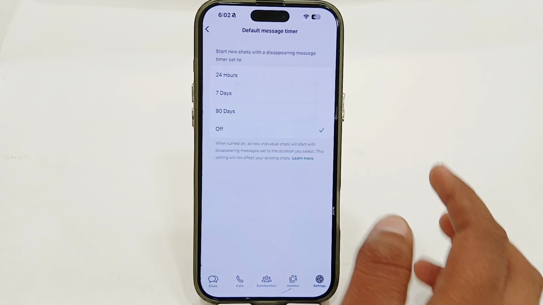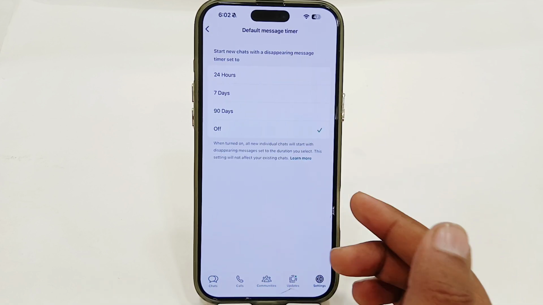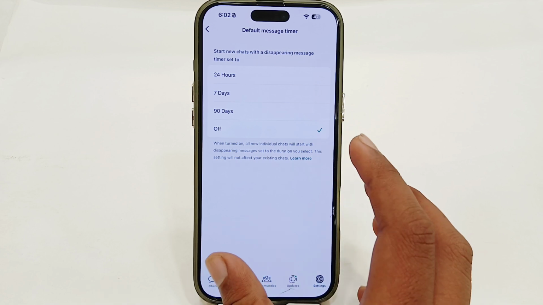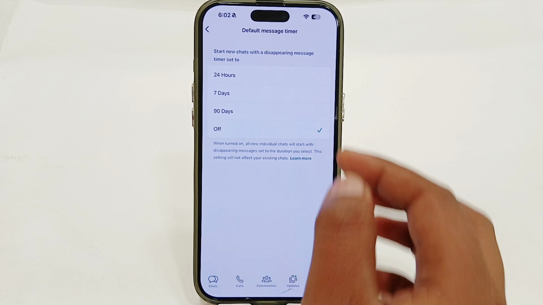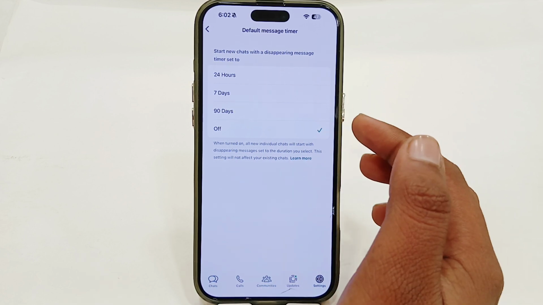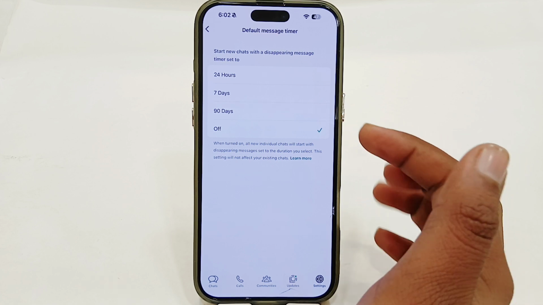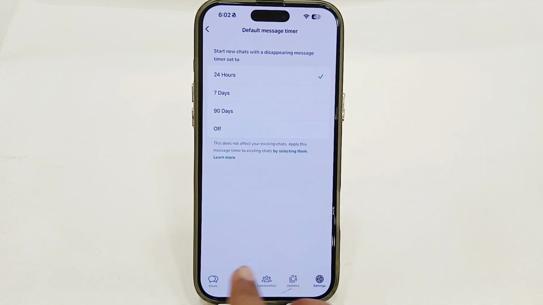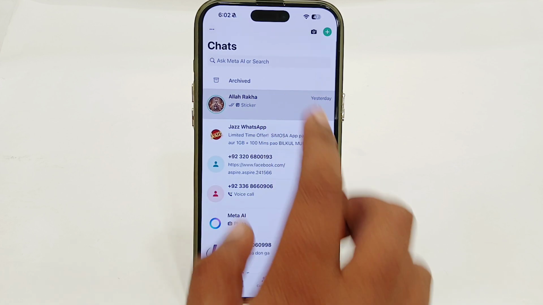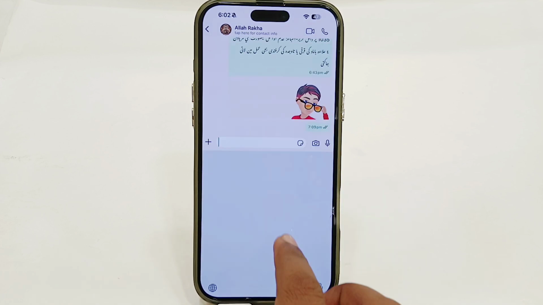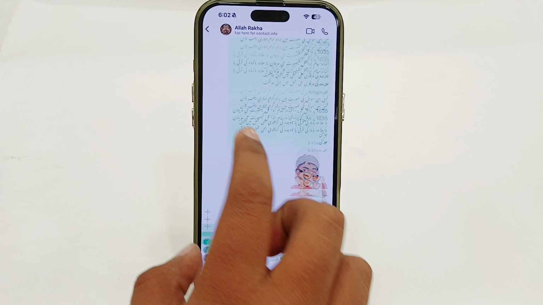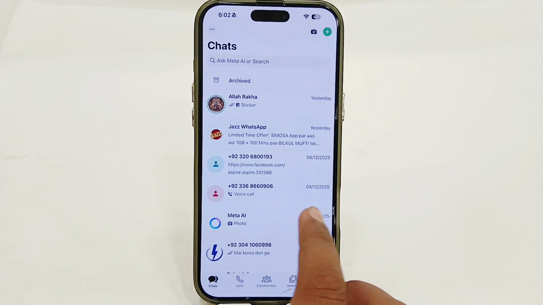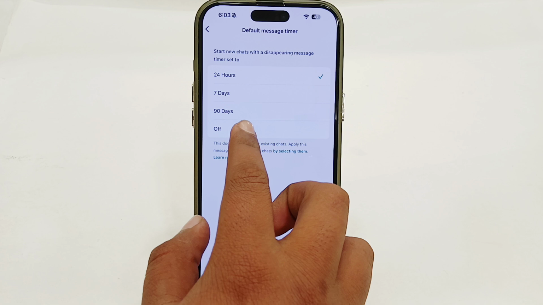Just select this, and you have to select the message timer, or the time after which you want your messages to disappear. So you can select 24 hours, 7 days, or up to 90 days. So let's say I'm going to select 24 hours from here. Now, once you have sent a message to anyone, your message will disappear after 24 hours. Or, you have the option to go back to settings and turn it off.